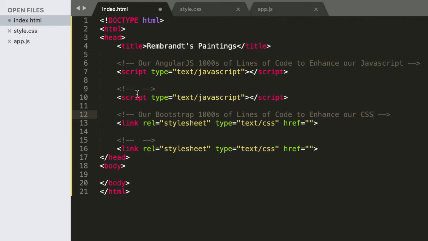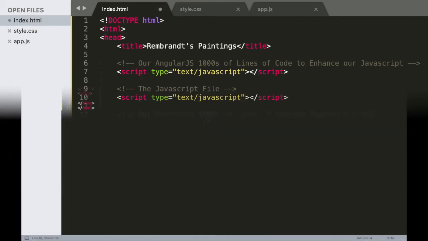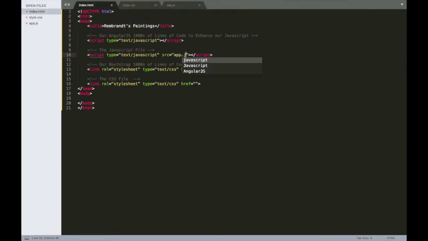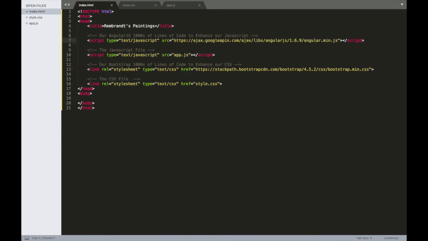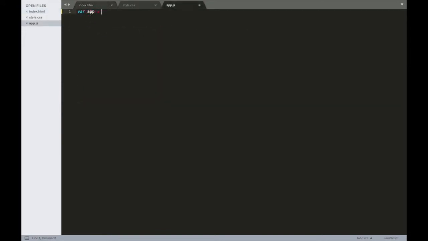enhance our CSS. And now we're going to need the actual JavaScript file, app.js, and then we're going to have the CSS file. There we go. Clean it up a bit. Okay, so we're going to toss in the JavaScript file, app.js, toss in the style.css sheets, link that in. There's our Bootstrap code, and there's our JavaScript Angular code.